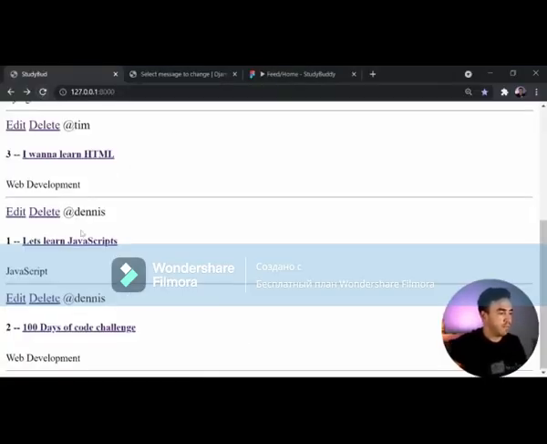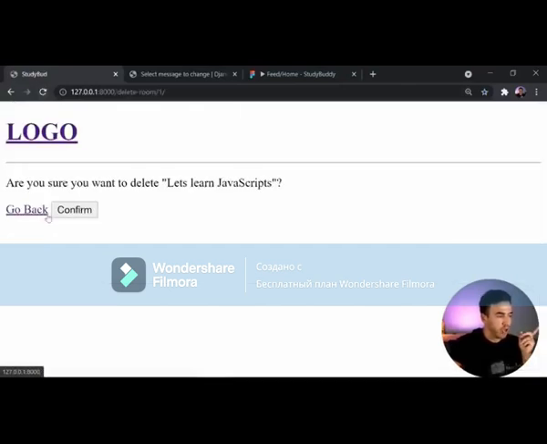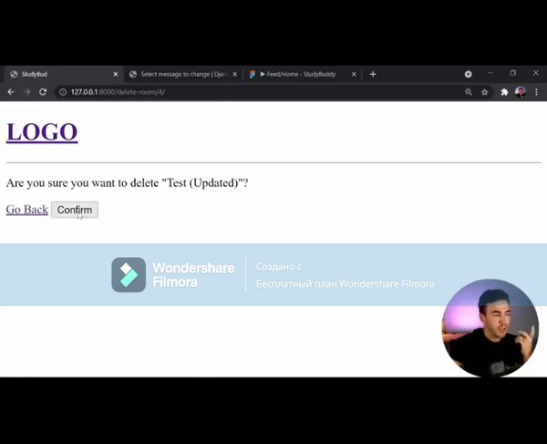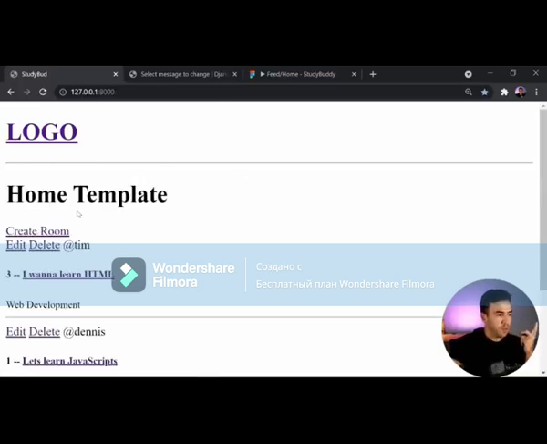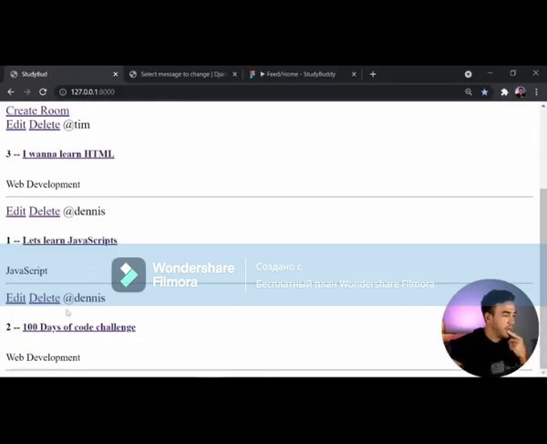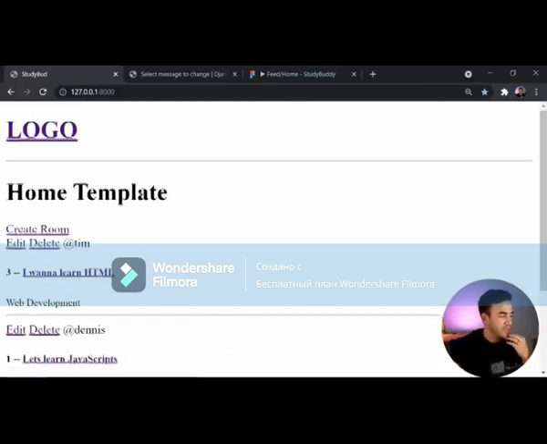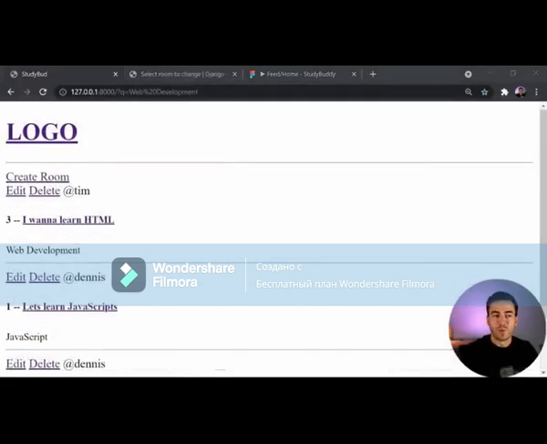So if I refresh this, click on delete. Let's try this. Let's Learn JavaScript. So are you sure you want to delete Let's Learn JavaScript? So we could go back and it doesn't do anything. So it just sends us back to the last page. Let's delete test updated. And if we click confirm, now we see that that's gone here. So we don't see test updated anymore. Let's try to delete. Let's see, I guess we deleted it. We know it's working. So we sent that method, it removed it from the database and it sent us back. So that is the delete method. So at this point, I want to build in some search functionality into our application here.